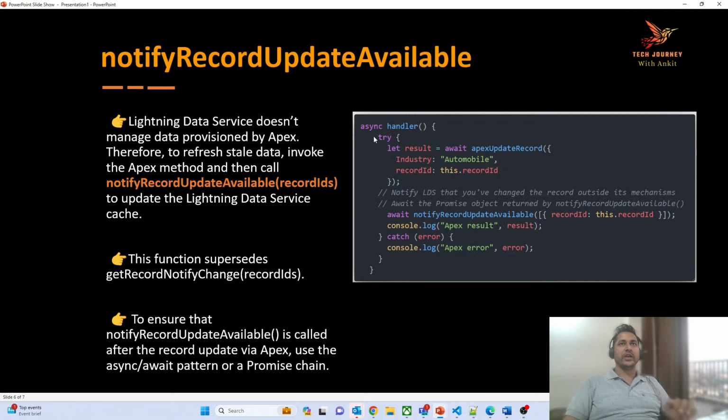So what we have to do here is notify the LDS that it has to go and update the record. To do that, we make a call to the notifyRecordUpdateAvailable method, and in this method we pass the record ID. Whichever records you have to update the cache for, you have to pass that record ID here.